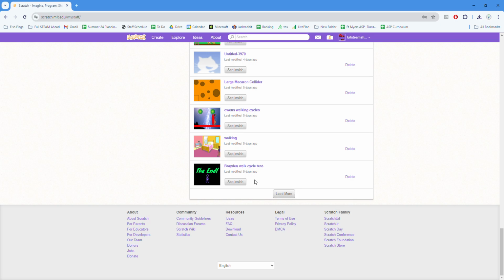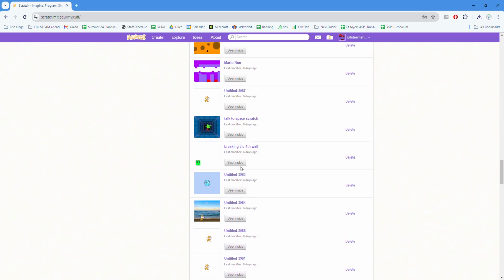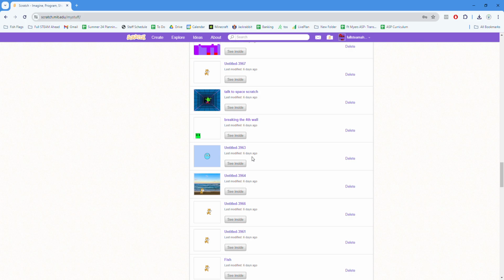And oftentimes, you can always see when the project is made. So 6 days ago. So if we want to look at a project, we can just click See Inside or click on the actual project itself. We always try to encourage the kids to name it. In fact, we always check to make sure they've named it, but that doesn't always mean that they get named. So we're going to click See Inside to see the project.